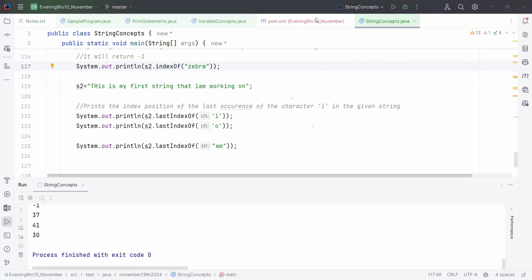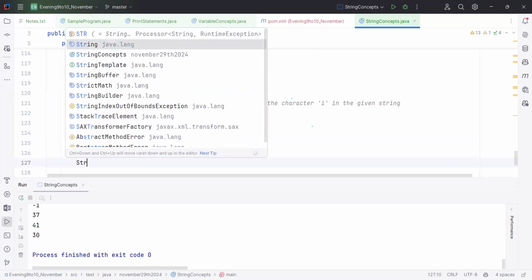So, Mariam, where does this last occurrence of AM occur? Here only, right? So, what is the index position of this? 0, 1, 2, 3, 4, 5, 6, 7, 8, 9, 10, 11, 12, 13, 14, 15, 16, 17, 18, 19, 20, 21, 22, 23, 24, 25, 26, 27, 28, 29, 30. Is this clear? Any doubts? Is this clear with indexOf and lastIndexOf? Any doubts? No.